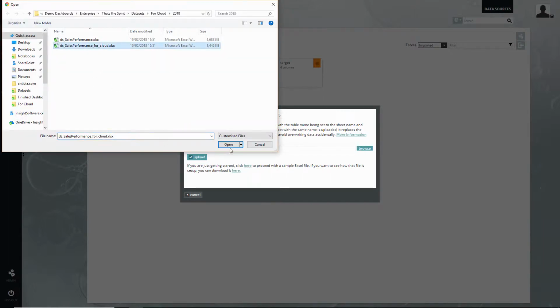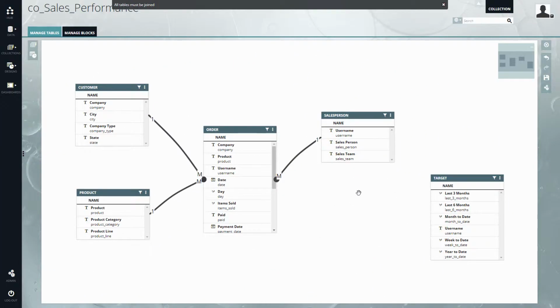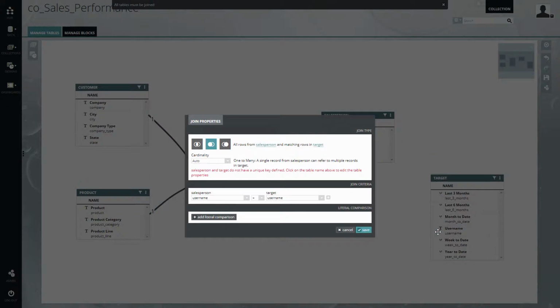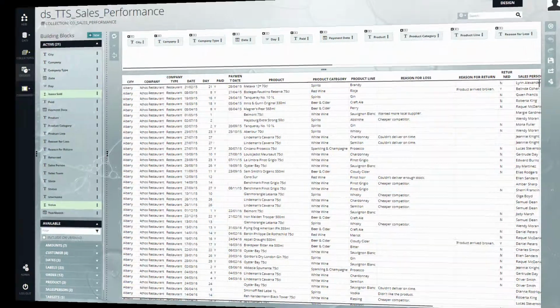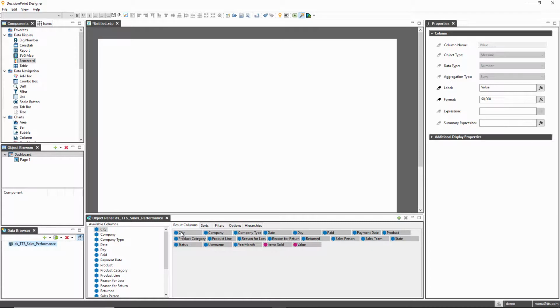For an Xcelsius designer, making the move to DecisionPoint is easy. Simply upload your Excel data to the cloud, work with a single block of data, or combine data from multiple worksheets or multiple spreadsheets. Preview or merge data through a simple web interface to see a complete view of your business. Then use this data to create one or more dashboard applications.